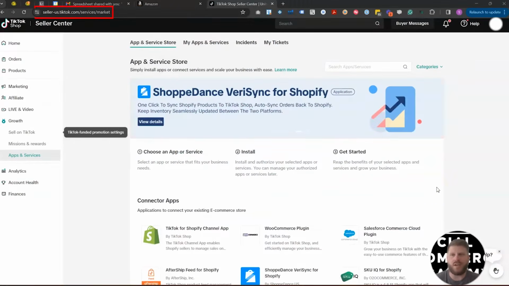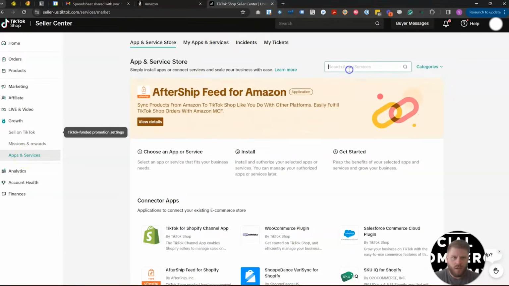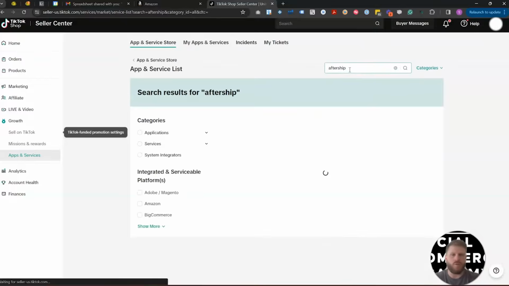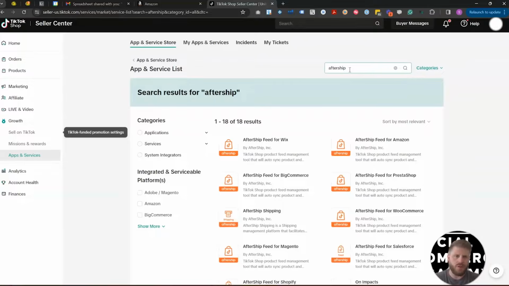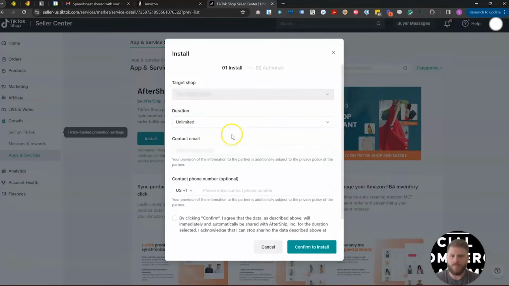Once inside TikTok Shop Seller Center, go under Growth. Once you click that, you'll have three options: select apps and services, and then you're going to use something called Aftership. Now there's a few other options, you can look into those, but we're going to be using the Aftership feed for Amazon. So you'll click that, click install.